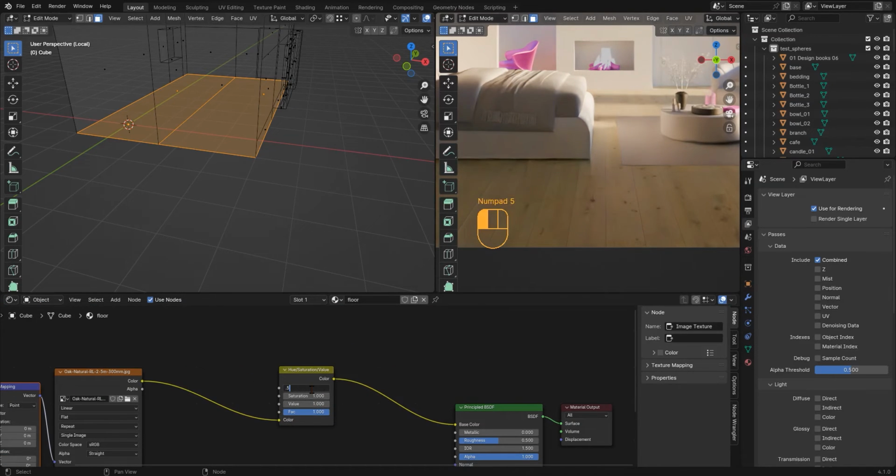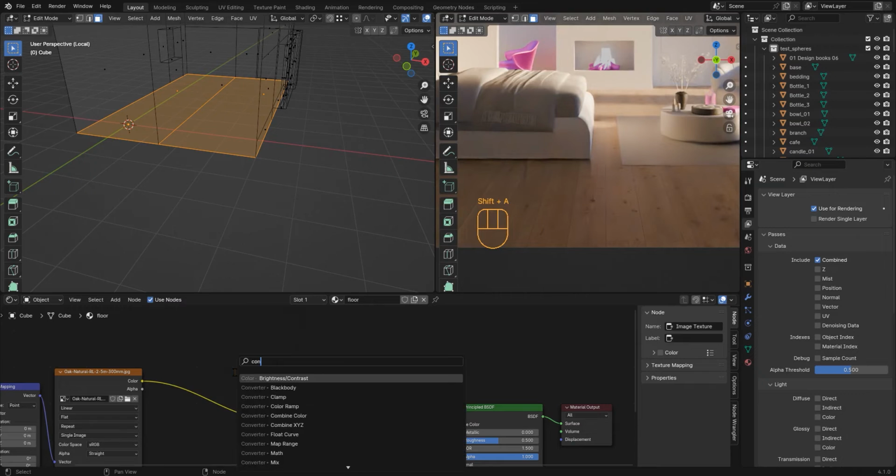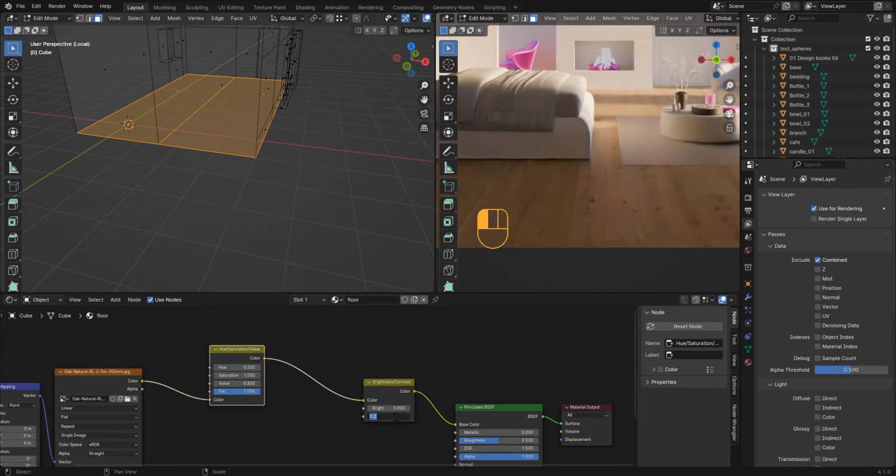Always use these nodes for the saturation and contrast of a texture. I think you will never find a texture that really fits your scene, so you will always need to modify them a little bit.